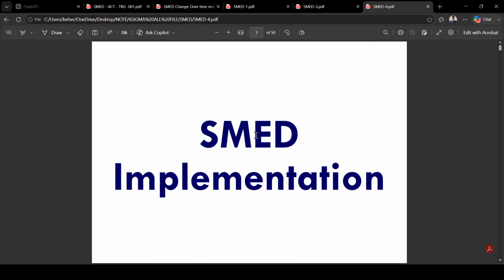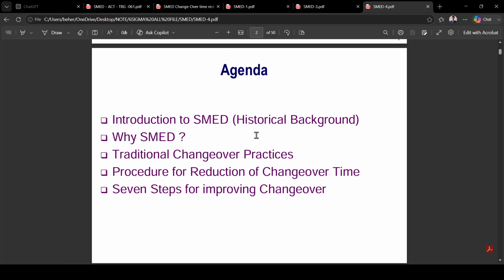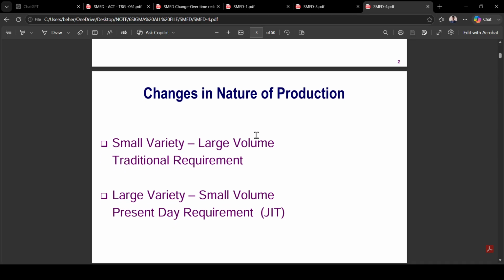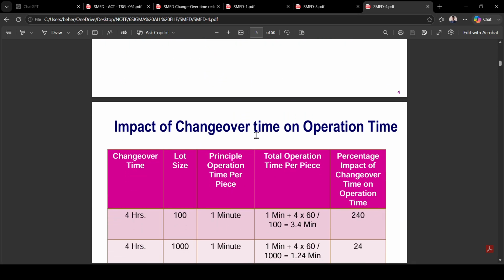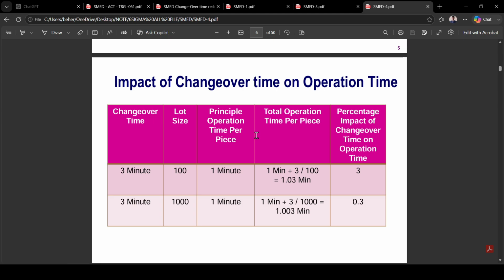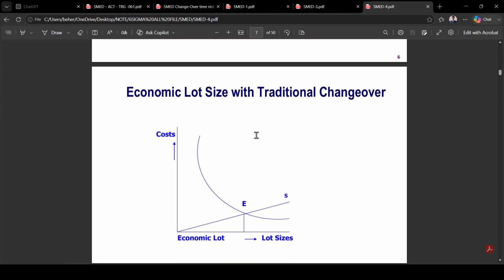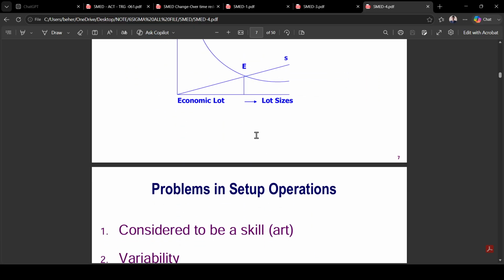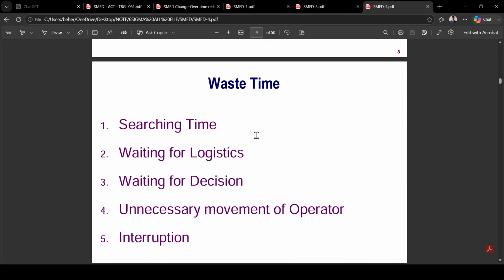And SMED implementation. The agenda is the introduction to both videos. So in SMED, the changeover nature in production, the impact of changeover time on production time, so the impact on changeover time and operation time. So economic lot size with the traditional changeover. Problems in setup operation. Wasted time.